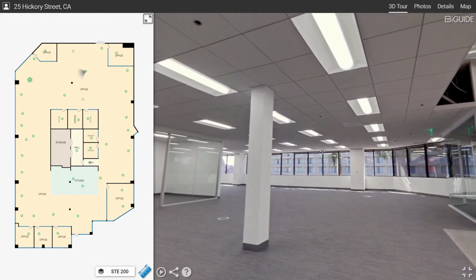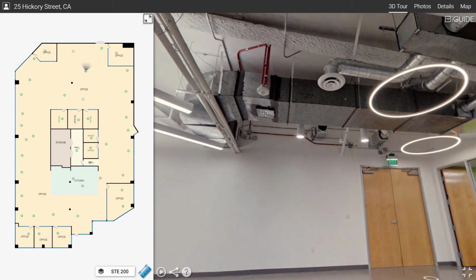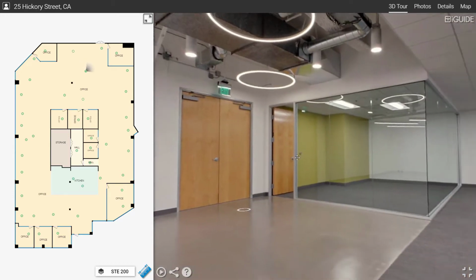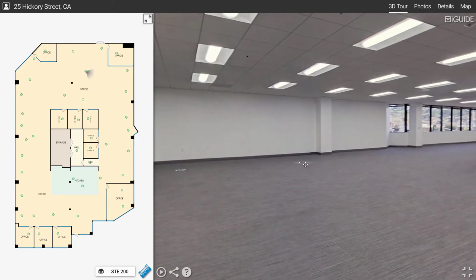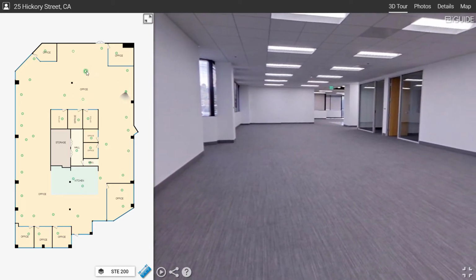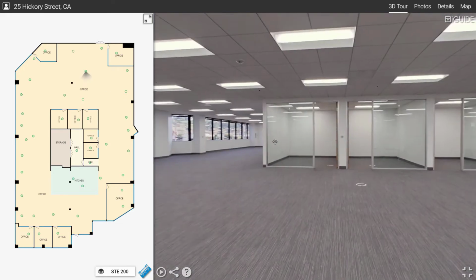Look up, down, left and right with unlimited access. Zoom in to get a good look at important features that need to be inspected. Move from one place to another by clicking in the direction you'd like to go. Navigate using the floor plan to quickly see an area that interests you or where you want to inspect.